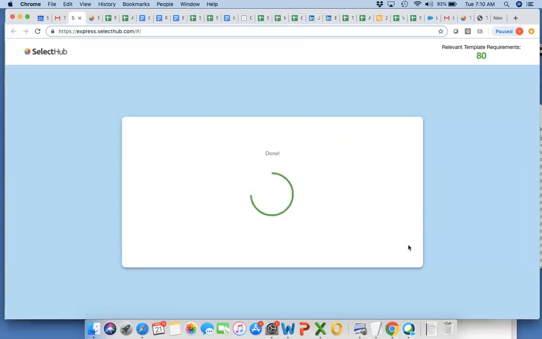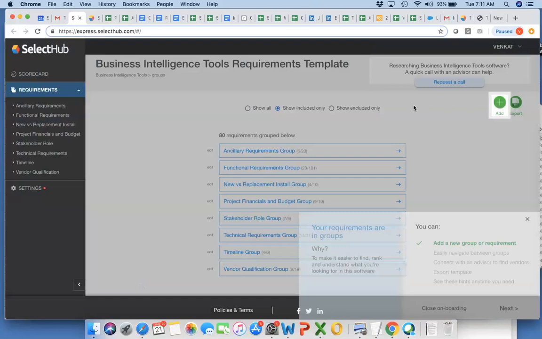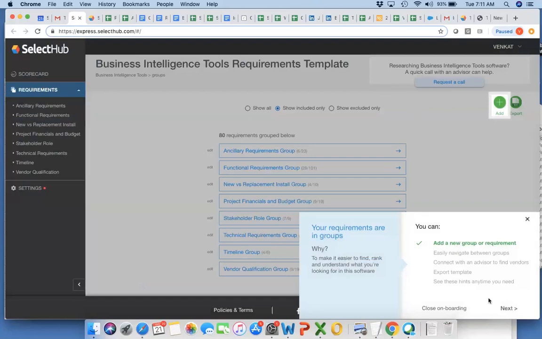So now it's telling me my template has been personalized and it's ready. If I want to, I can set up a password, so that way I can always come back to this and use it as a reference and also share with other stakeholders in my company. I'm going to skip that step for now, and you can see that it's giving me some additional help in terms of being able to group the requirements into groups and subgroups.